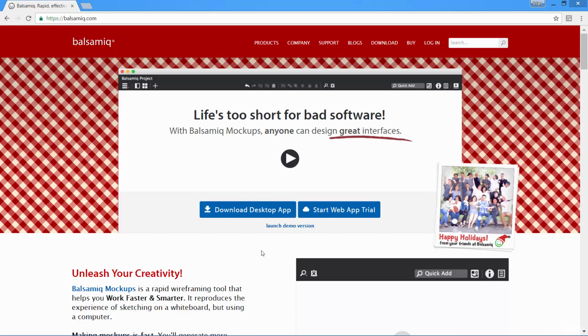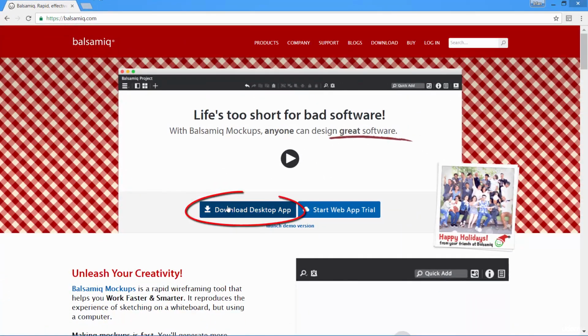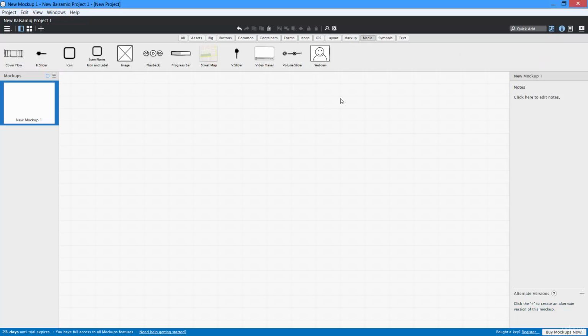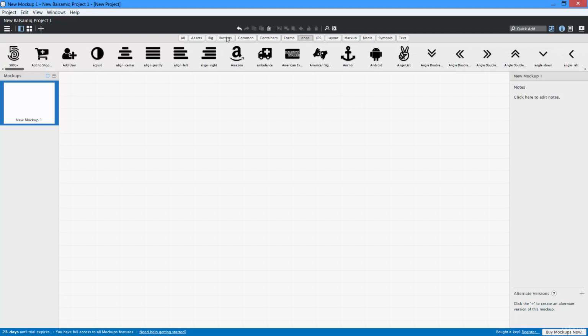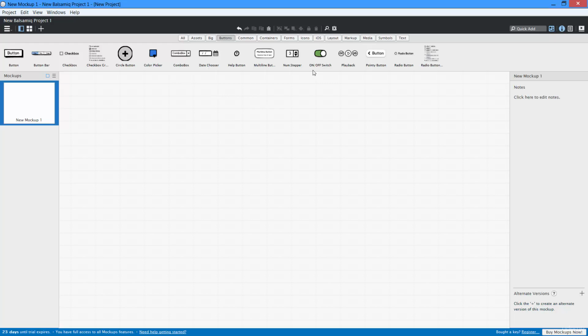I think enough talking, let us download this app. Go to this address, click on this blue download button, and download and install it on your system. I have already installed the Balsamiq tool, and this is its interface. This tool has a great set of elements. You can find almost all the elements in this application. We have media elements, forms elements, icons elements, containers elements, and different types of buttons elements. Let us start creating the actual wireframe.